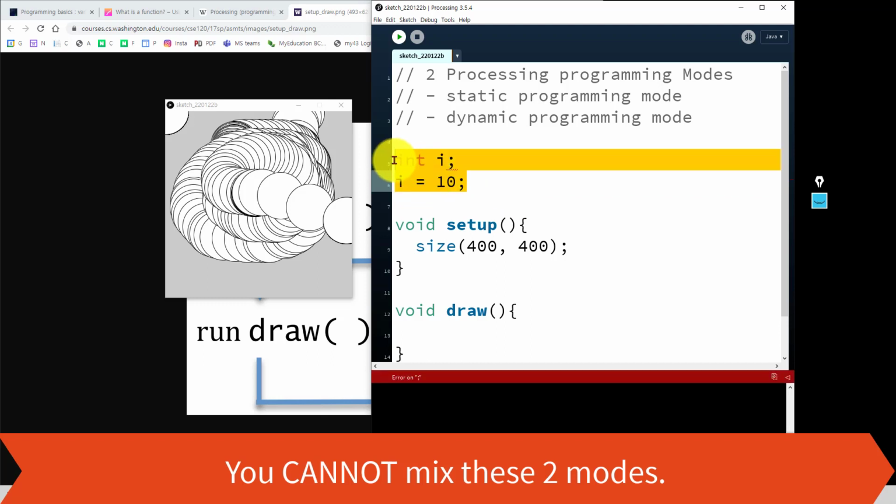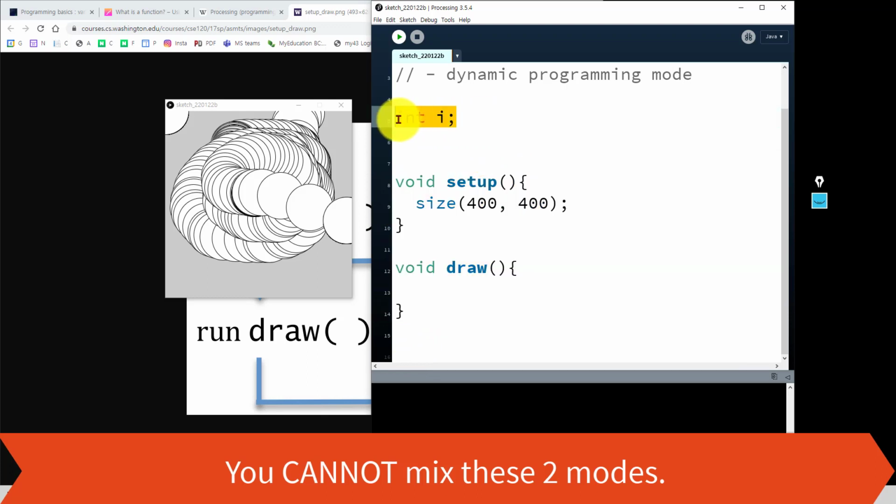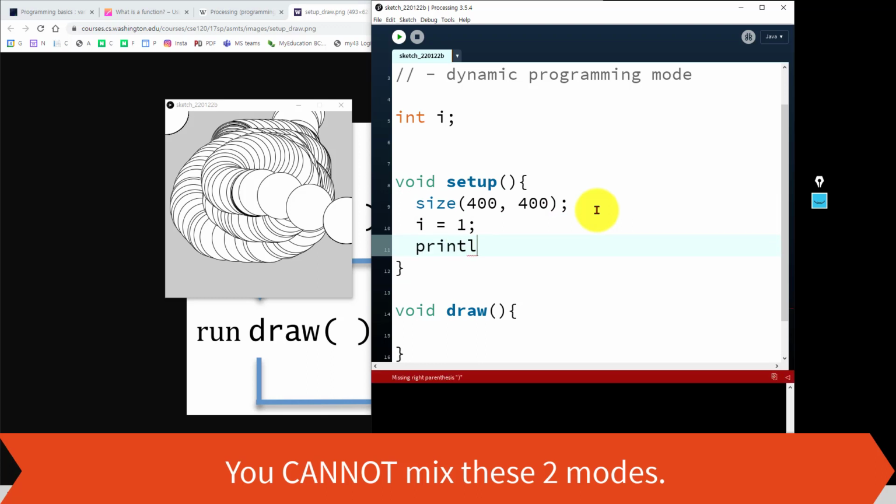So this is static mode, right? And this is dynamic mode. You cannot mix that. But the only thing is you can declare the variable here, but you have to assign the variable in a setup function or draw function. Let's do it. i equals 1 and print. Let's use println. This is setup function. And let's print out variable i.